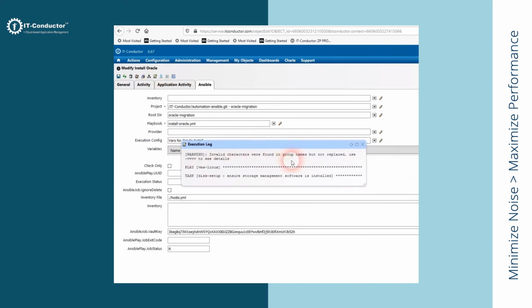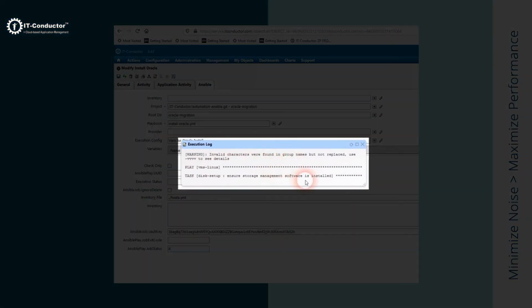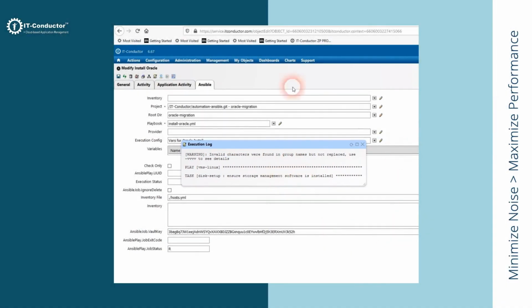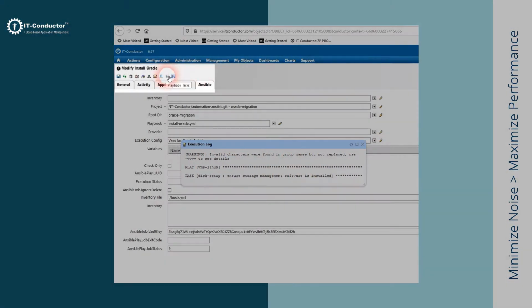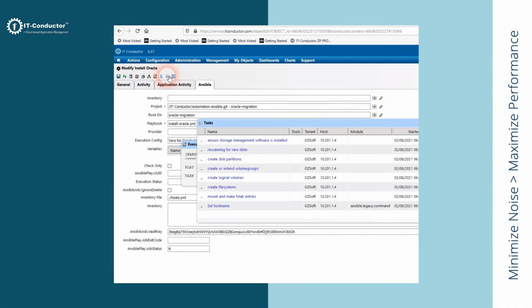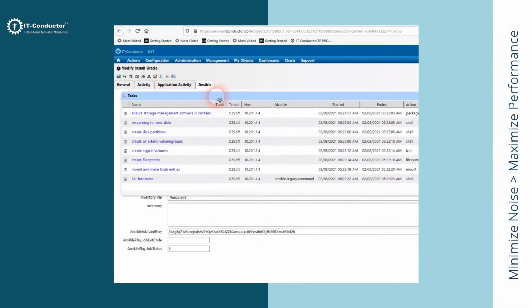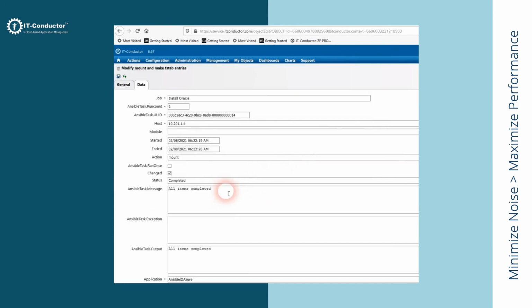Again, here is where you can see the execution logs that is refreshed automatically. Also, if you click on this Playbook Tasks icon, you can see the individual tasks. And as you further drill down, you can see the individual task details here, including the task messages, the exceptions, the output, the timestamps, etc.